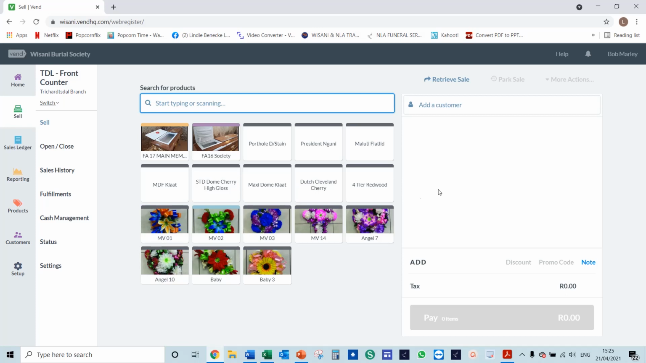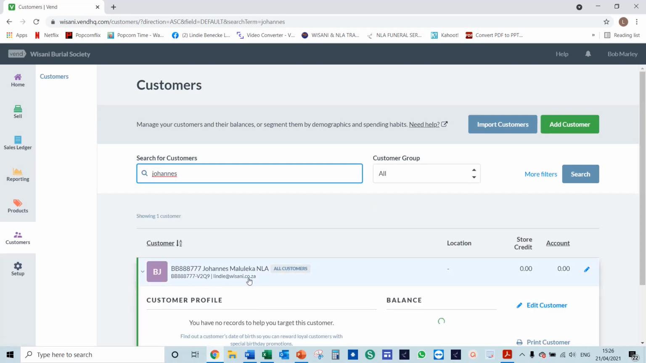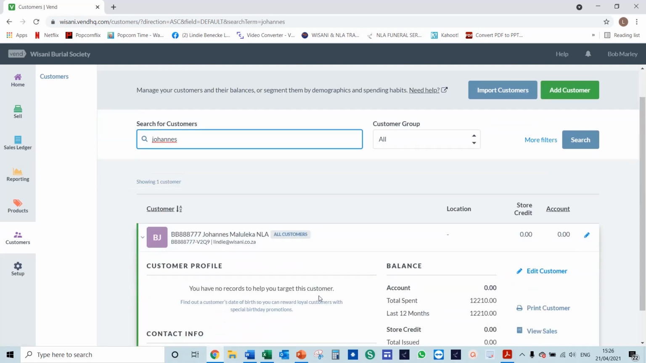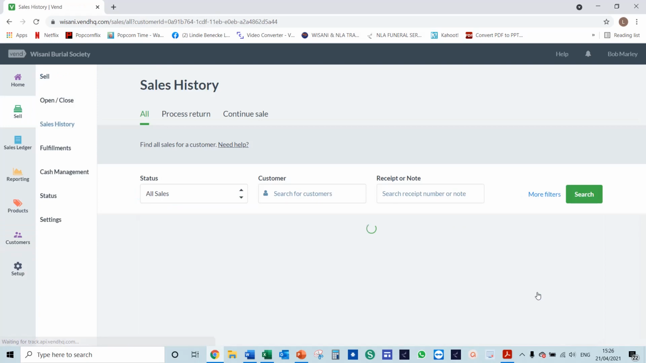Don't worry. What you then do is you just go and find the customer. So you go to the customers tab here, and then you would go and look for that specific customer. So in this instance, let's say it was Johannes, and it was Johannes Maluleka. Immediately it opens up his information here. You then click on view sales.